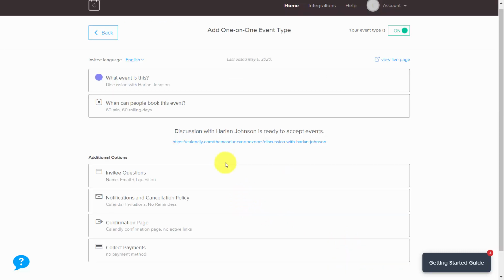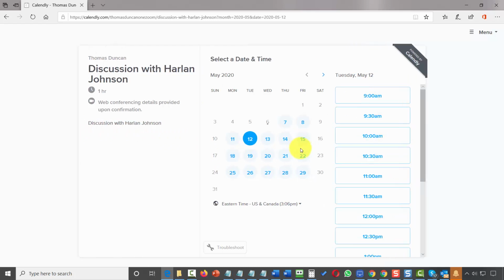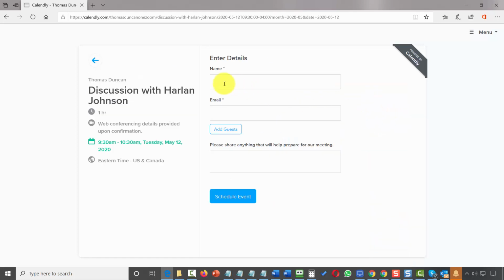What you'll now notice is that inside of Calenday, we are now ready to accept this kind of event. So what we can do now is give this link to other people so that they can book a time with us in order to be inside of our Zoom account. Now, when other people come to this page, this is what they're going to see. They're going to need to pick a date. They're then going to pick a time in order to have a Zoom meeting. They're then going to confirm the meeting. They're then going to enter their name and email address. What they're then going to do is schedule the event.